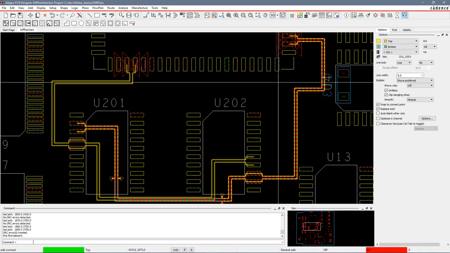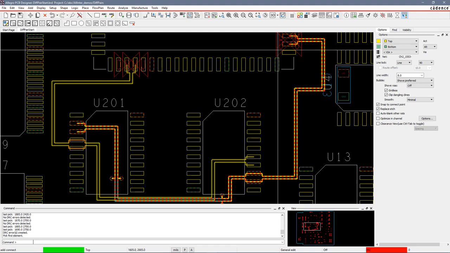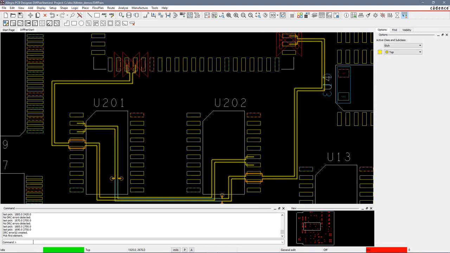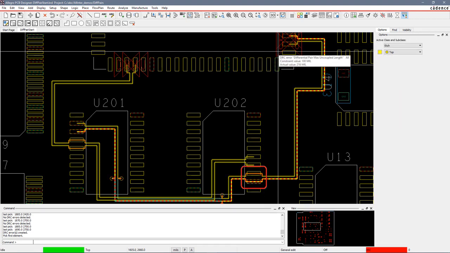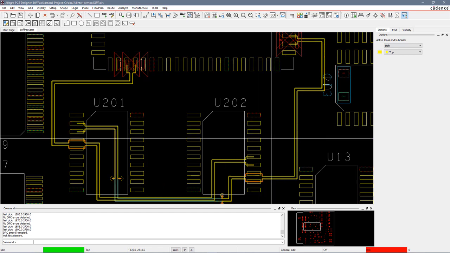Again, I have my DRCs. Again, it's because of my max uncoupled length. Again, the same problem with these 2 pins here, but I also have the uncoupled length of all the vias that I put in here. This concludes the demonstration on how to create differential pair rules, assign those rules to differential pairs, and route the differential pairs.